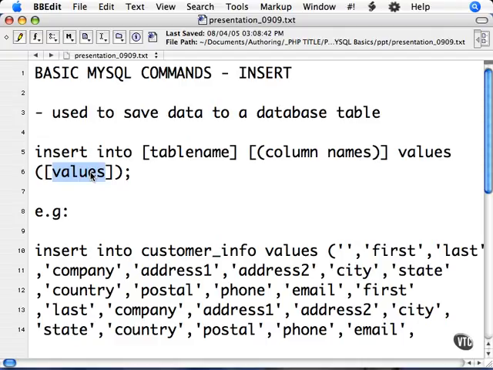If you want to insert values into every column in that table in the order that they were defined in, you don't need to specify the column names. You can skip directly to the values. However, if you want to insert the data in a different order, or not in all the columns, then you need to specify the columns in the order that the values are going to be inserted in.